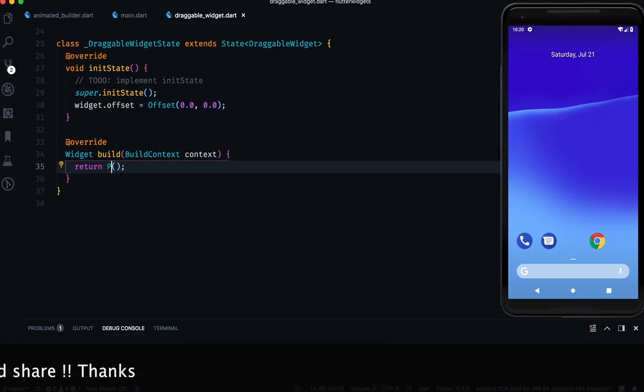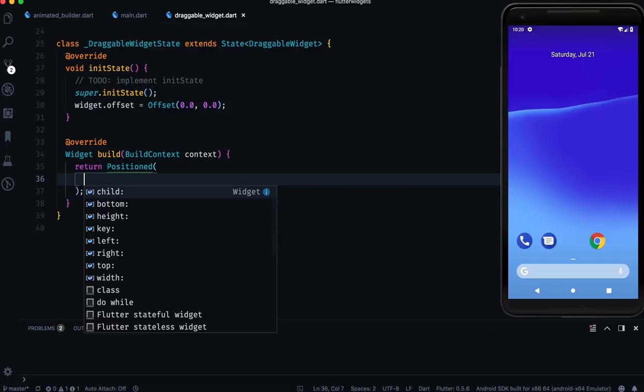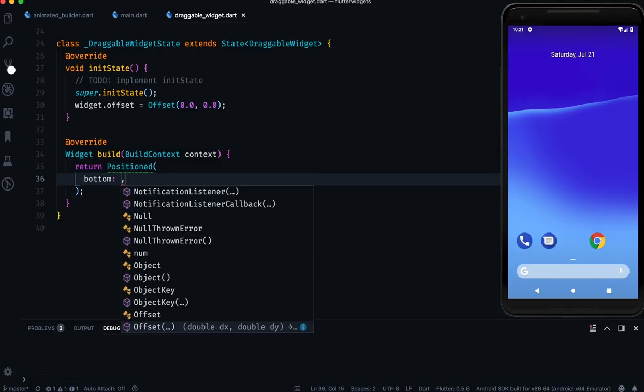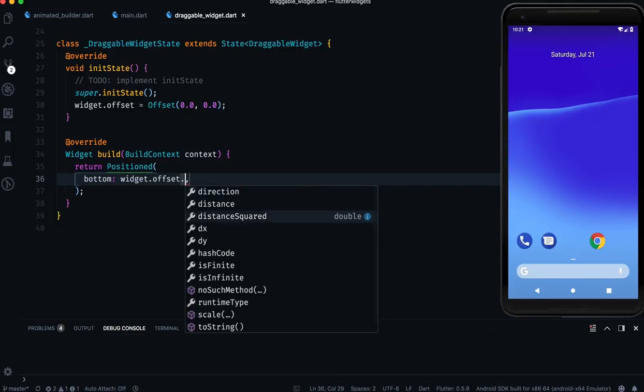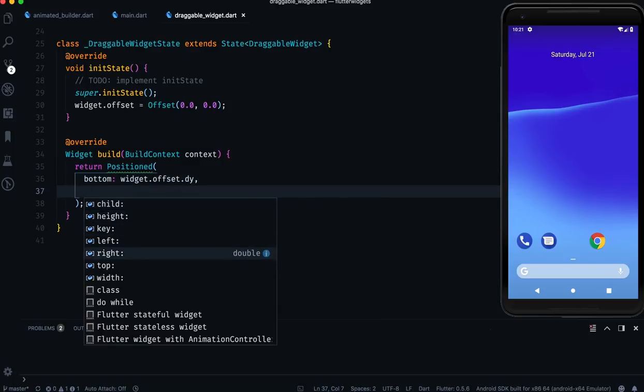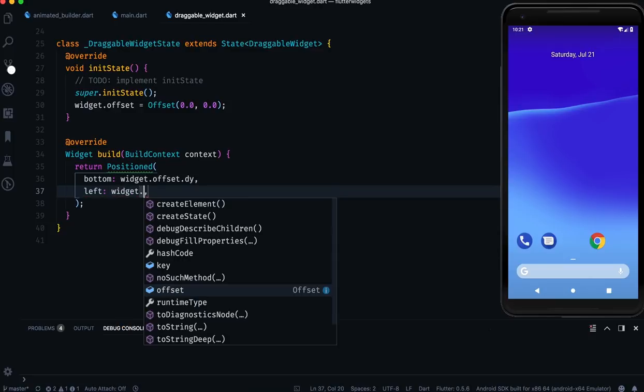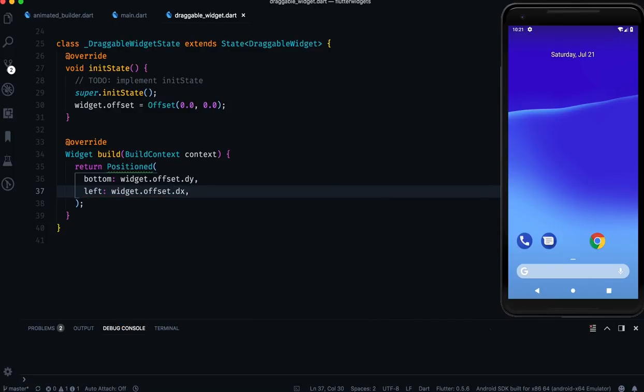Now, rather than a container, we can use a positioned widget, which again takes a child, bottom, height, key, left, right, top, width, and something like this. So what we can do, we can make it in the bottom maybe. Bottom would be where we want the offset, once again widget.offset.dy. Then with left we can use widget.offset.dx. Basically we are just defining where it will be positioned. It will be positioned in the bottom and in the left, and these will be the offsets, like x and y axis values.